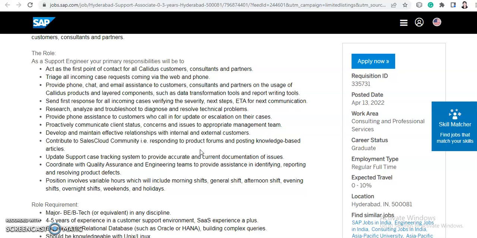and develop and maintain an effective relationship with internal and external customers, and contribute to the sales cloud community, responding to product forums and posting knowledge base articles, and update the support case tracking system to provide accurate and current documentation of issues. Coordinate with quality assurance and engineering teams to provide assistance identifying, reporting and resolving product defects.